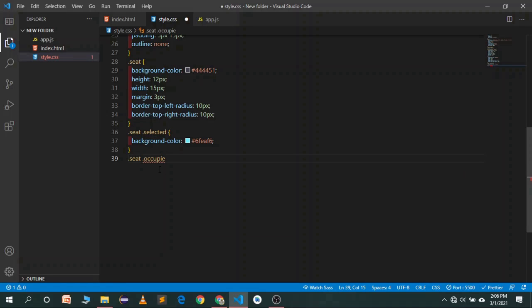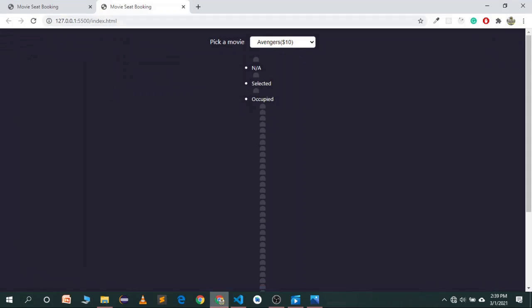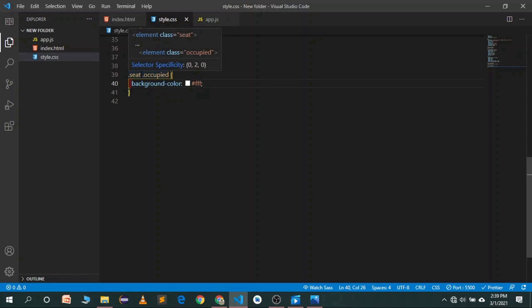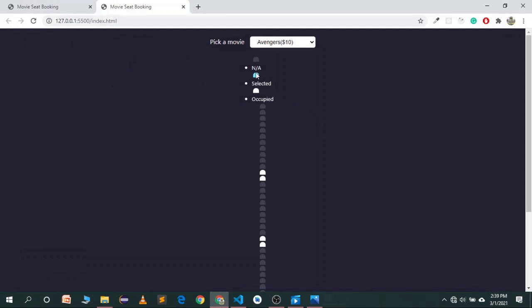So let's target the occupied seats. We want a different color for the occupied seats. Let's set the background color to white. The background color for the occupied seats is going to be white, and the background color for the selected seats is going to be blue. Let's save it and go to our project. Here you will see it's not changing. So just remove the seat class from here and let's save it, and now you will see it has been changing.